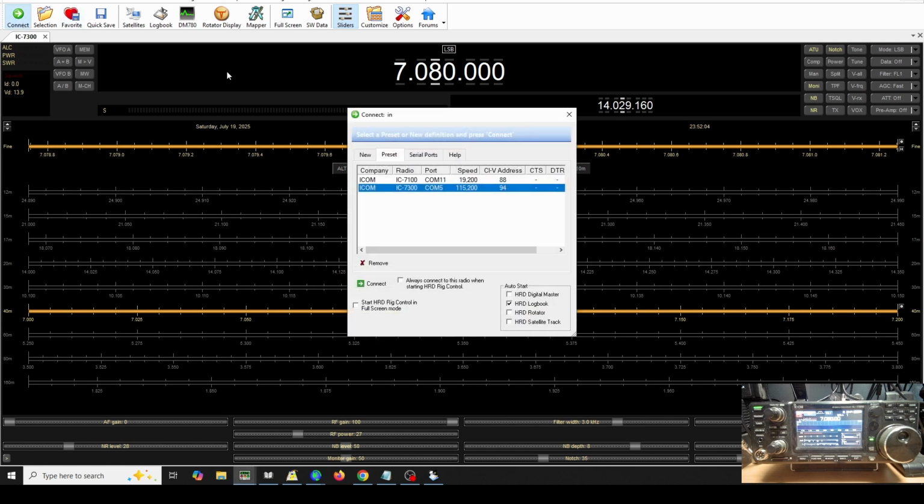Now, the way that I have that set up is, of course, you have to come in here and select which radio it is, what COM port it's on, your connection speed, your CIV address. That has to match what's in your radio.